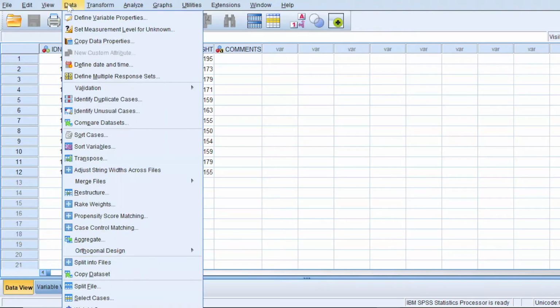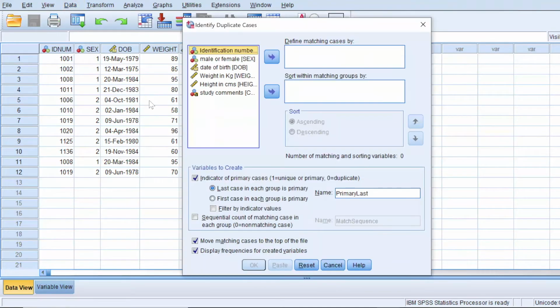So Data, and then we come down to Identify Duplicate Cases. We left click. On the left-hand side are the variables that are currently in your data set. On the right-hand side, we have the option to define matching cases or to sort within matching groups. Commonly, we use define matching cases. So let's move the identification number across into this box. This function identifies only cases that are exactly the same in all respects for the identification number.